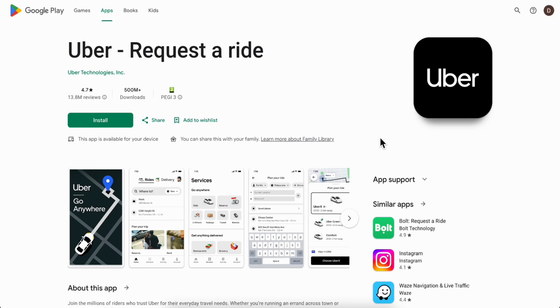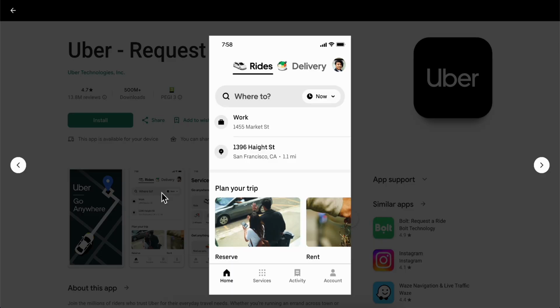How to use the Uber app. So the first step is to simply download the Uber app on your mobile device, which is completely free. And then what you're going to have to do next, when you open the app, is create your free account. And after that, you're going to have to simply type in where you want to get to, the destination.